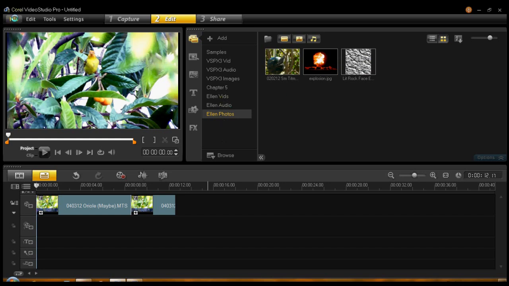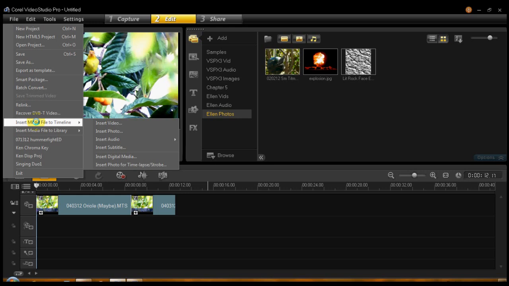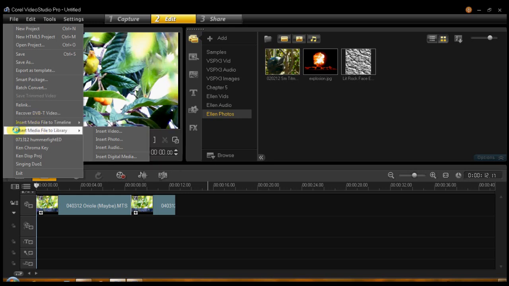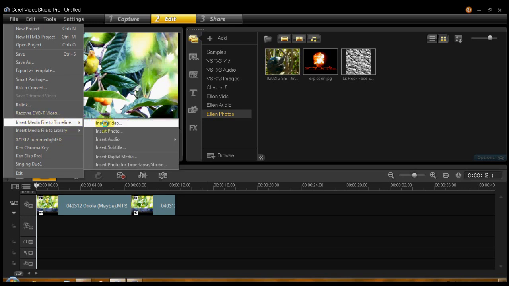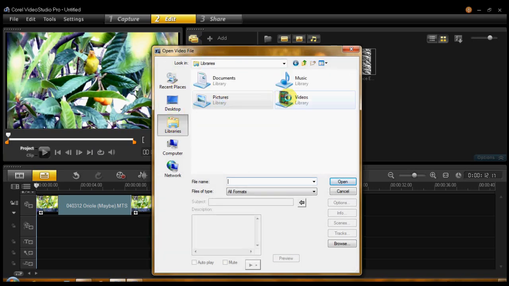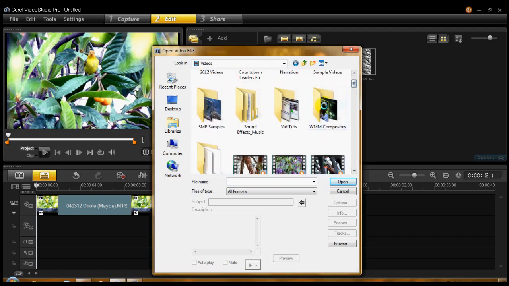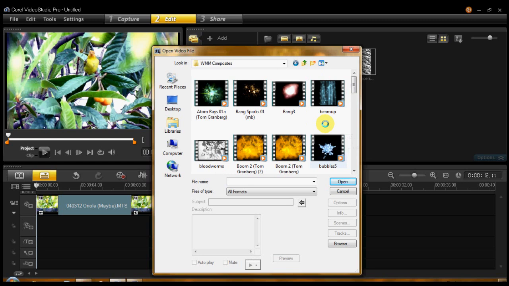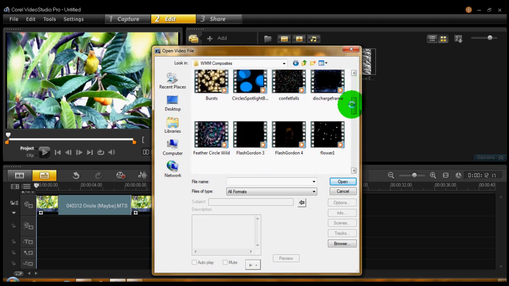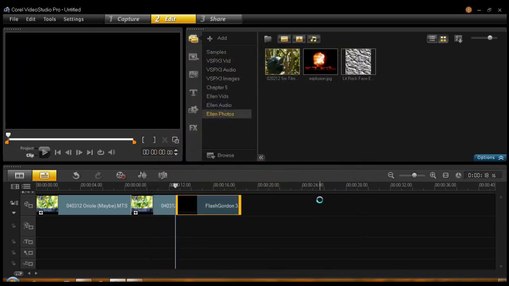In that case, come up here and click on File. Go down to Insert Media File to Timeline. You'll notice right below it is Insert Media File to Library. But Insert Media File to Timeline and Insert Video. And I'm going to insert one of my explosion videos that I downloaded from, okay, Flash Gordon 3 open.